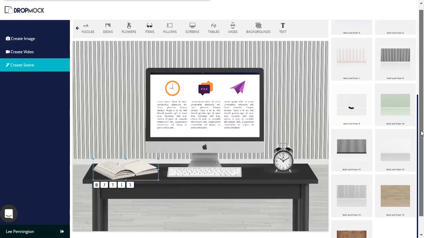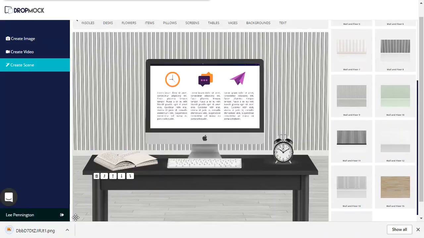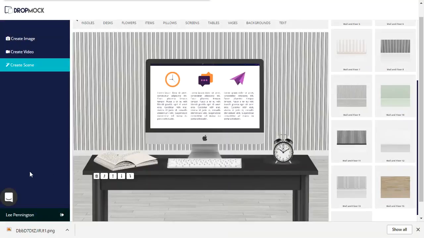And after that, once you're happy with it, we could export the scene. And it will save automatically onto your PC as well. Let's view that. Let's just see. Okay, that looks good.